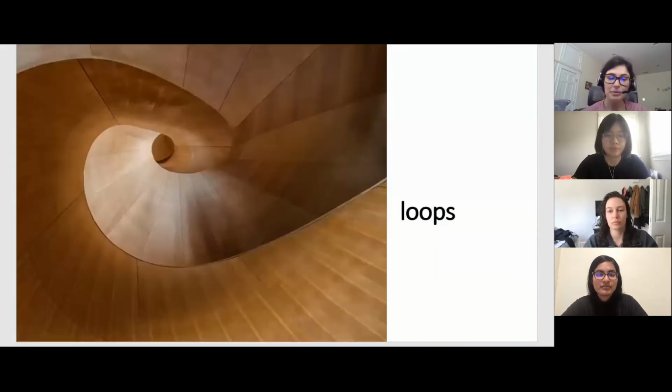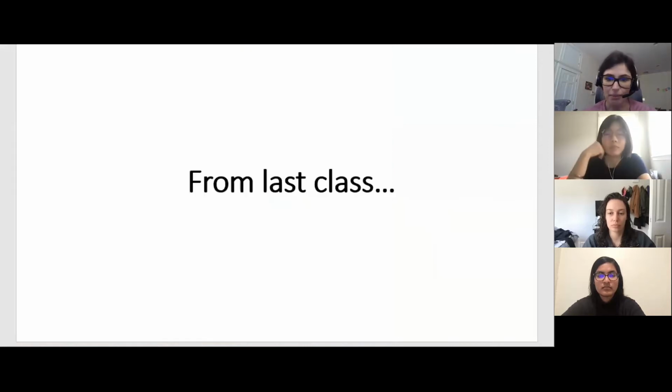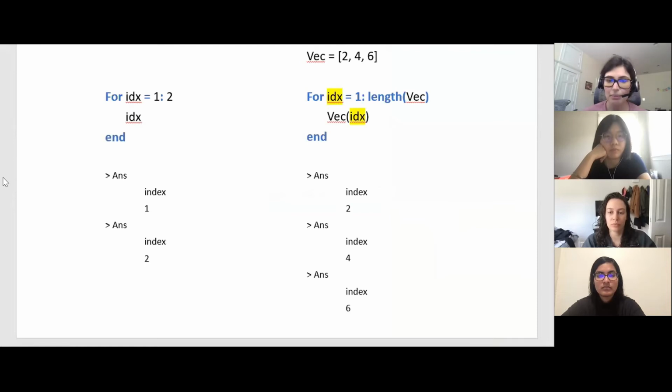So today we'll still be talking about loops, and precisely we will see the while loop and two control statements, the continue and break statements. So from last class, if you remember, we saw the for loops and the nested for loops.